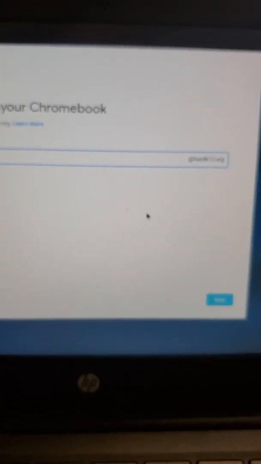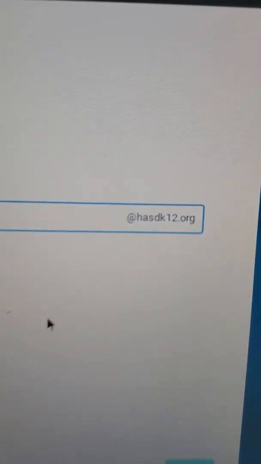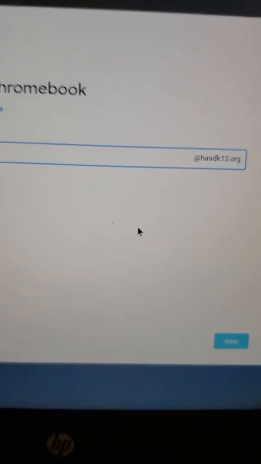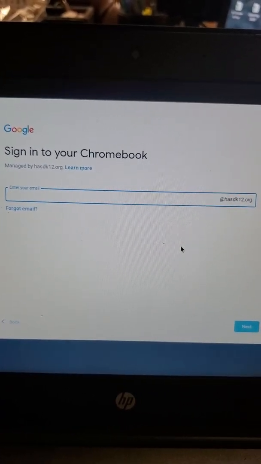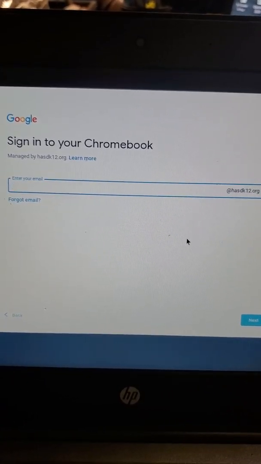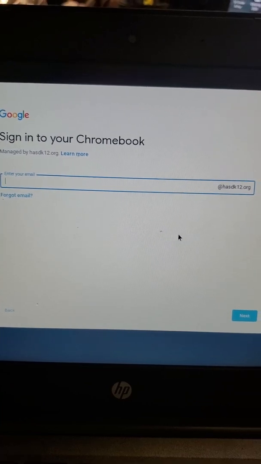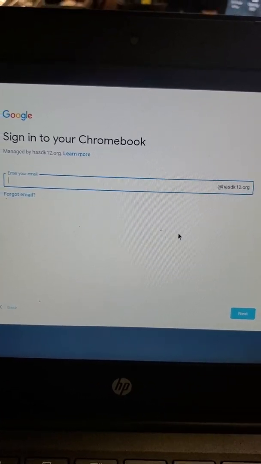There will be times when you have to log in with the email address and without the email address. So the first thing you do is sign in with your child's username.